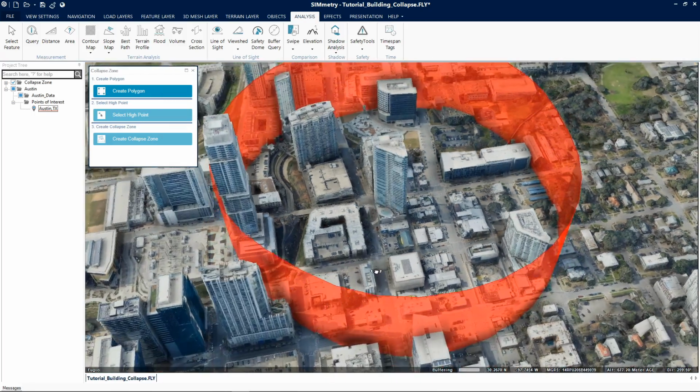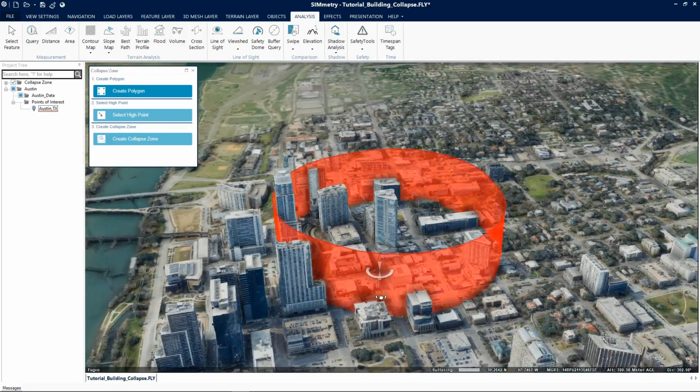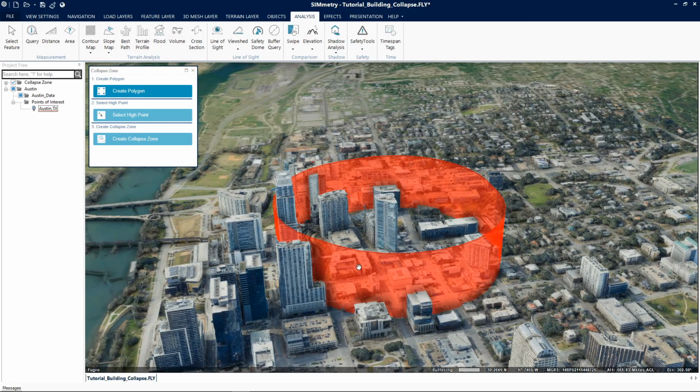The output is a newly created polyline object that represents a buffer zone. This object will be added to the project tree under a collapse zone group.